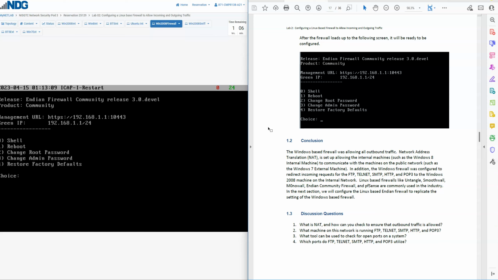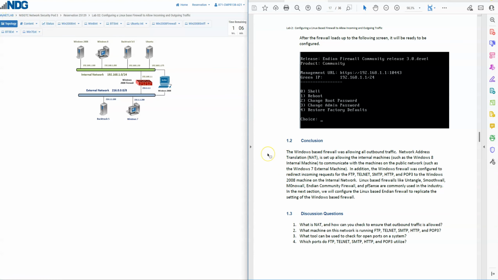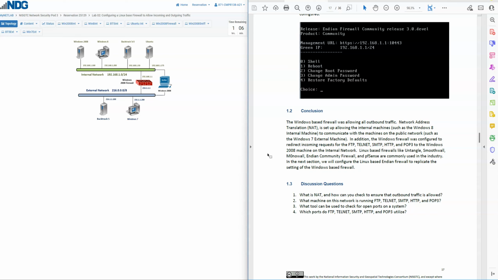Linux-based firewalls like Untangle, Smoothwall, m0n0wall, EDN Community Firewall, and pfSense are commonly used in the industry. In the next section, we will configure the Linux-based EDN firewall to replicate the settings on the Windows-based firewall. Now I'm going to go ahead and go back to the topology so that we can start the next lab. And before we do, we're going to go over a couple of discussion questions.